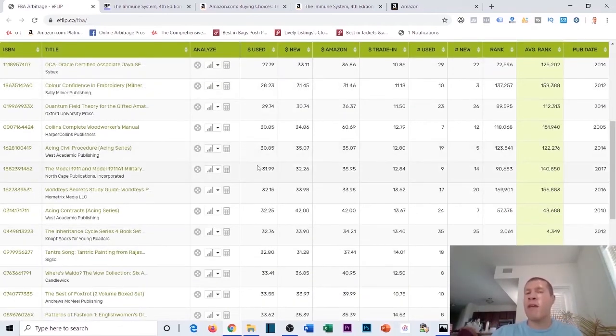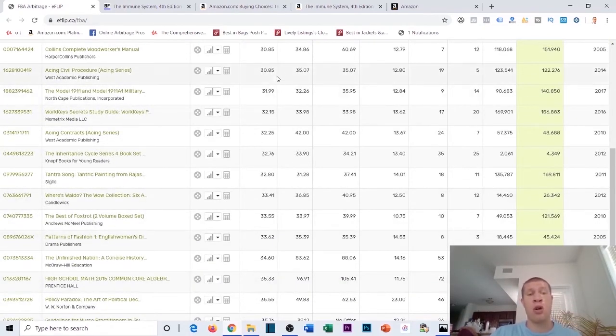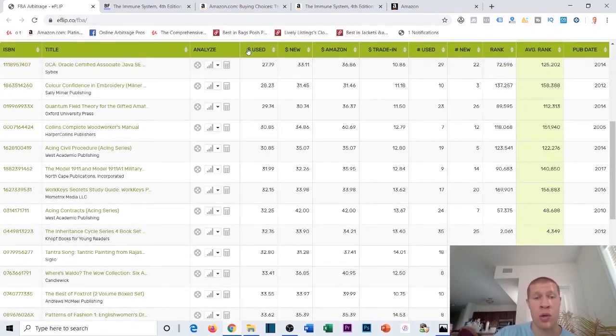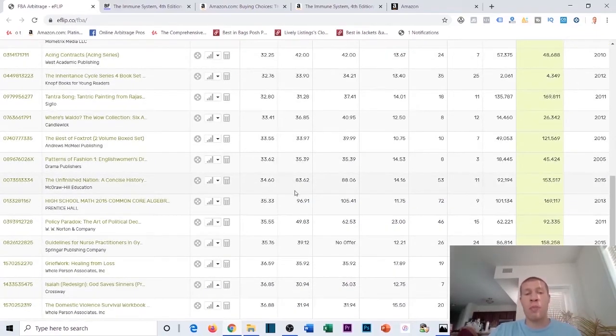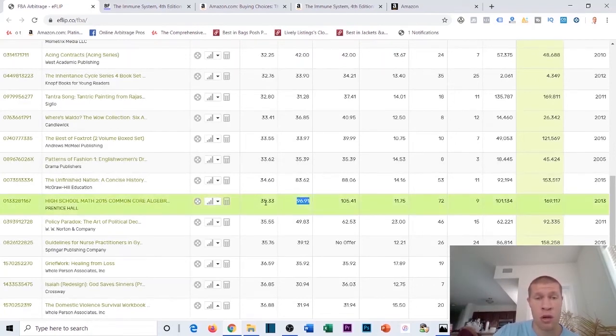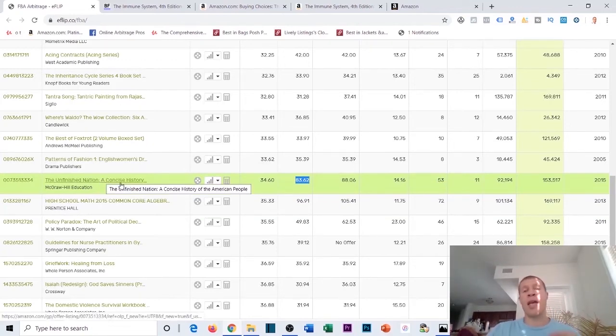But if you're strapped on time and only have a little bit of time, the easiest way to do it is to look through for discrepancies in new and used. In my experience, if there's a higher discrepancy between the new and the used, it tends to be better potential to be a good book. Right off the bat, the two that I noticed the most are this 96.91 to 35, and this 83.62 to 34.60.